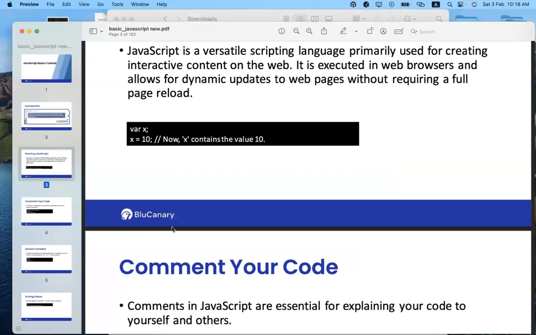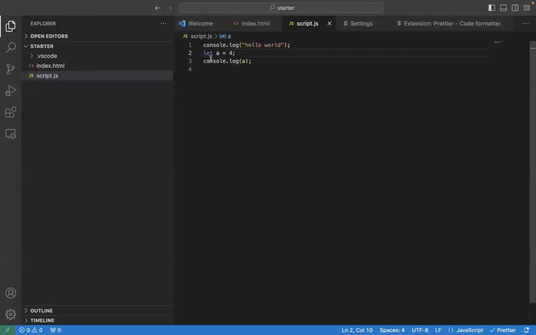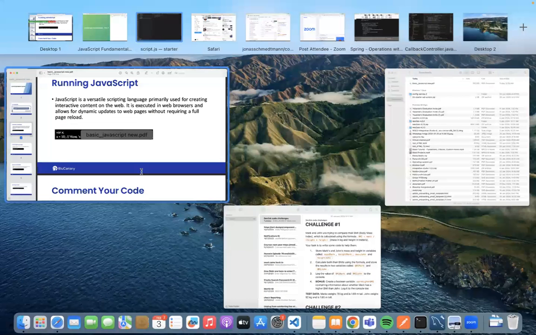So let's move on now. You would have seen that I have been using a certain way to declare a variable here. Let, and you can see that there's var here.